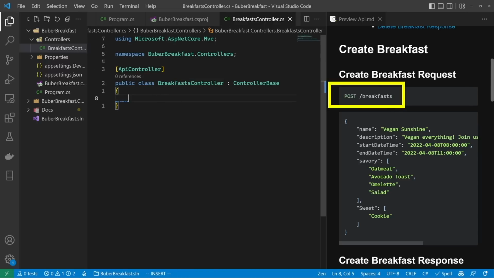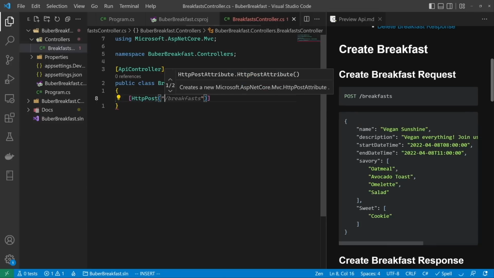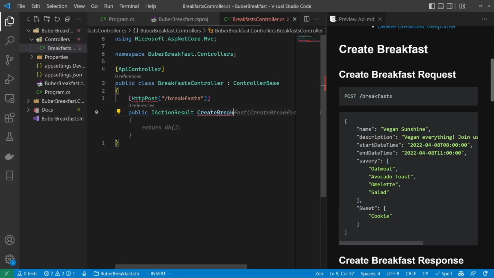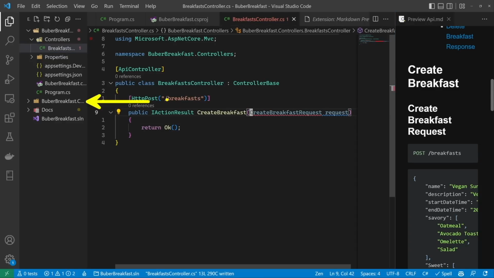So let's start with a create breakfast request. So HTTP post, and here, let's specify the route. So yes, breakfast. This will be public IActionResult CreateBreakfast. Let's see what it's suggesting. Yes. And now we can try to add the contract namespace, but it's not recognized. That's because we don't have any reference to the contracts project. So let's go ahead and add this reference.